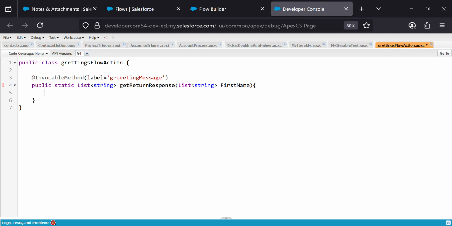See, an invocable method only accepts a list of string-type input parameter. Other input parameters like ID, map or set cannot be used. Only a list should be there for the invocable method. Also, one Apex class should contain only one invocable method. Two invocable methods are not allowed in a single Apex class. So please keep these things in mind.